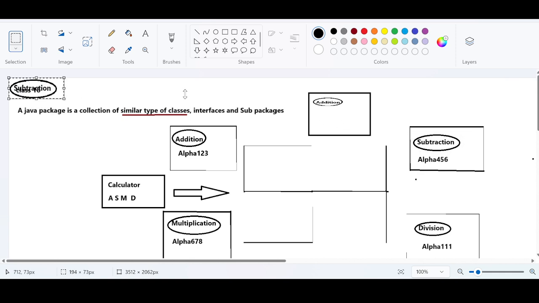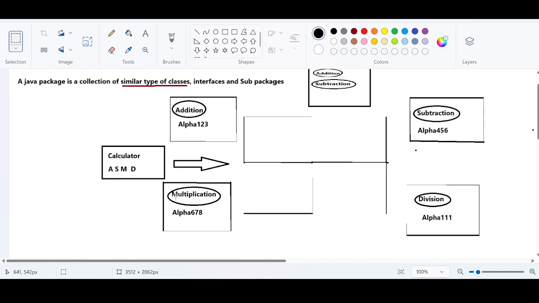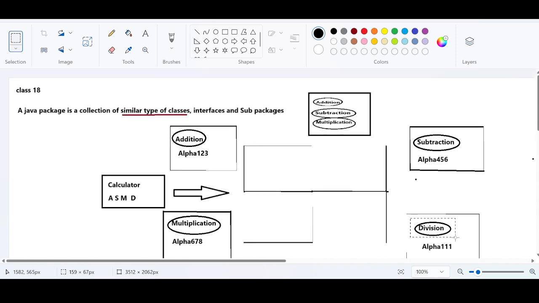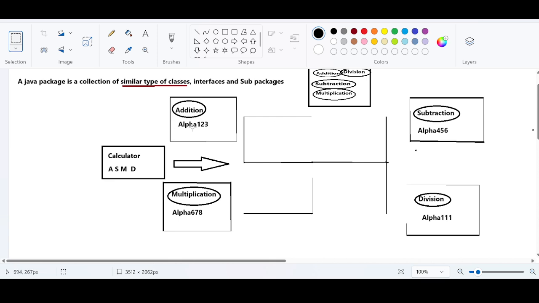Able to follow? Okay, so it is each and every team member's responsibility to place the individual functionalities into a common package. Why a common package? Because the functionalities are similar in nature, not dissimilar. Similar according to what? The nature of the functionality. What is the nature of the functionality? Calculating.